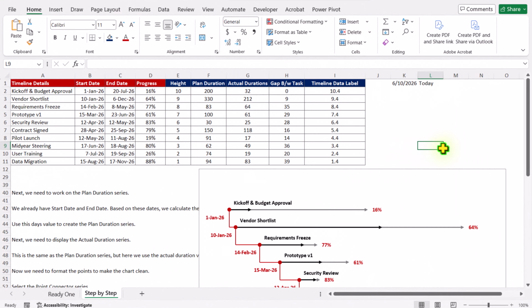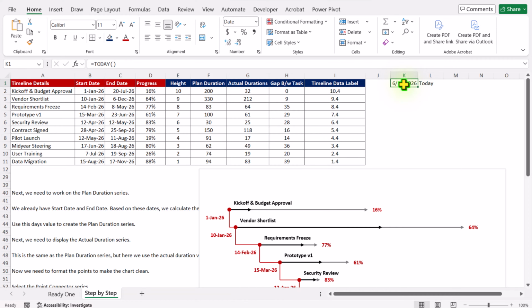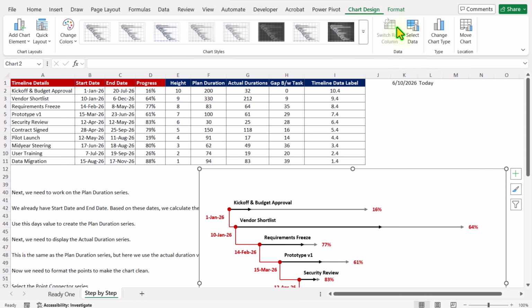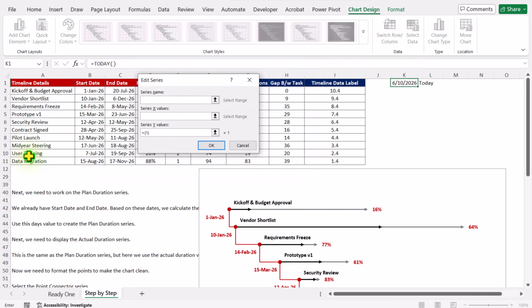Now we need to display a vertical line which displays today's date. Somewhere on the sheet, I simply use a today date function. Now click on my chart. Click on chart design. We need to add one more series. And for this series, I will rename it, let's say, today date. For the X value, we need to define the today date, which is K1. For the Y value, in this case, I will define, let's say, 10.5.